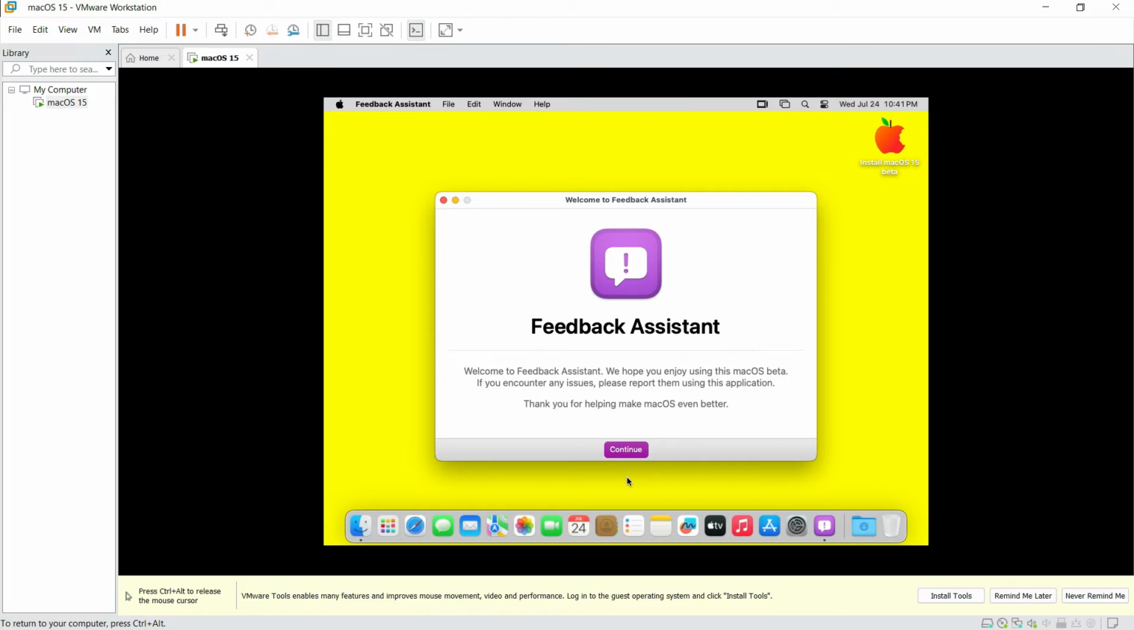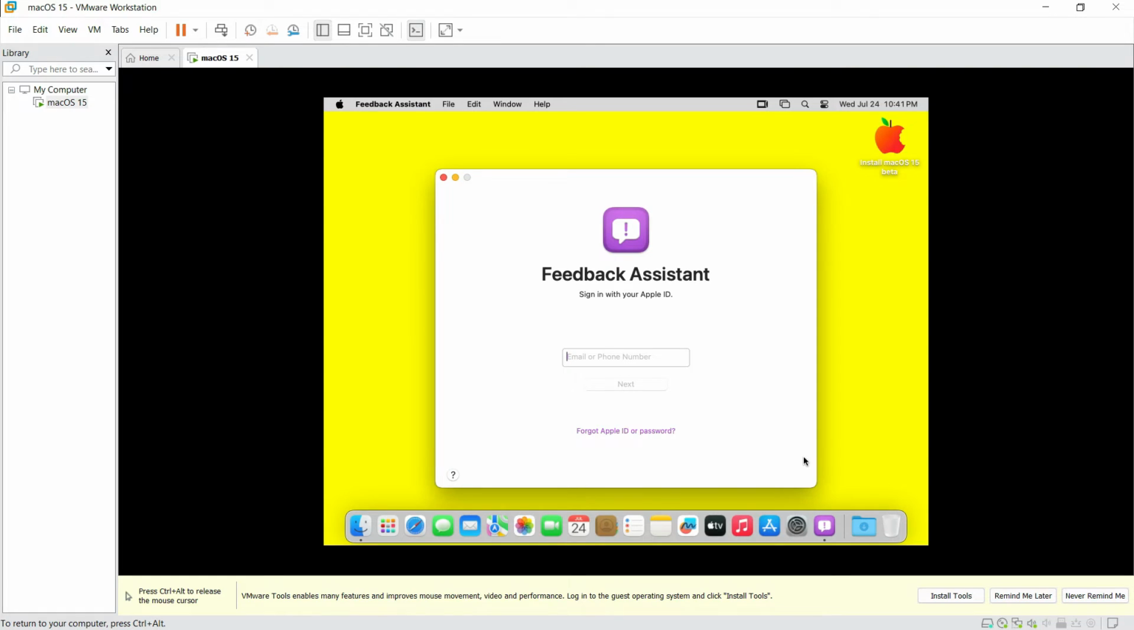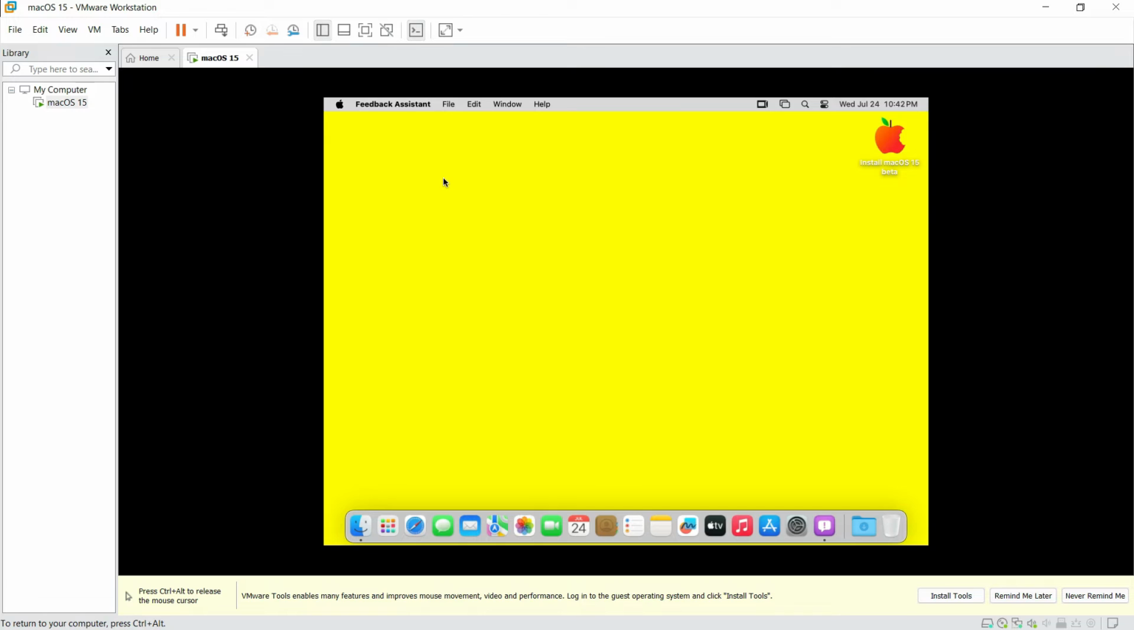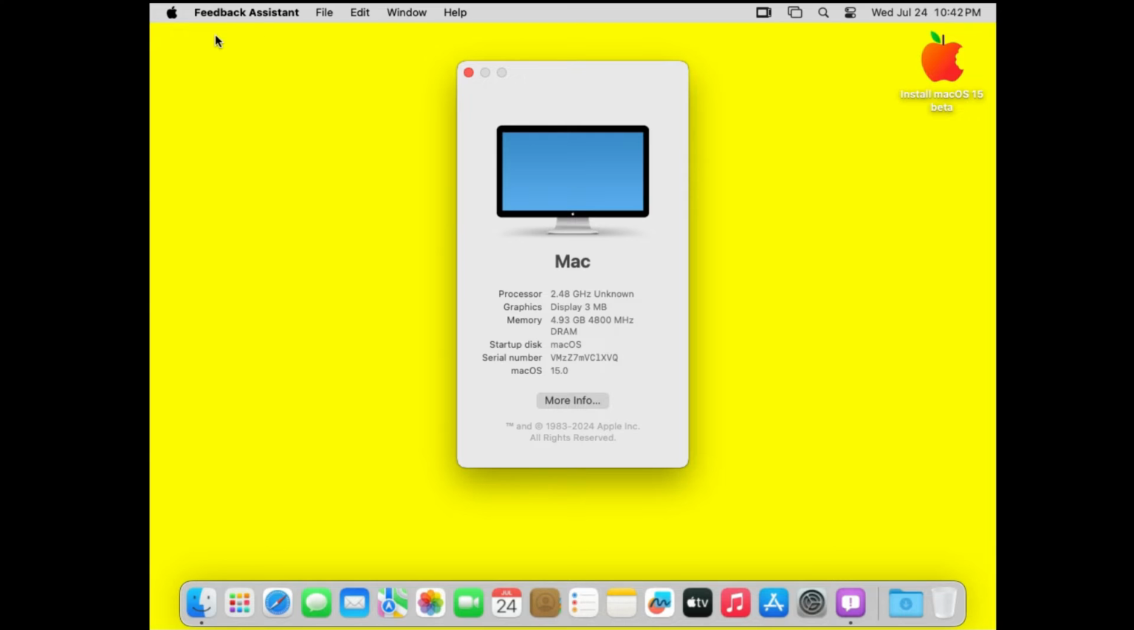Then finally you will be taken to the desktop, and this will be the first window on the desktop, that is feedback assistant. You can click on continue, you can accept, and you can just close it for now. So now you have macOS 15. Let's click here on this Apple icon and then click on about this Mac so that we can check out the properties of this Mac operating system.